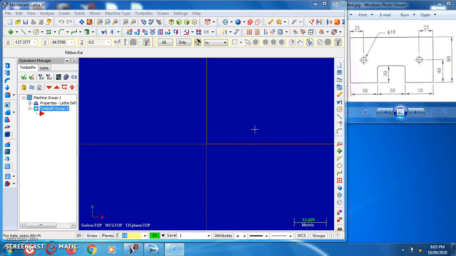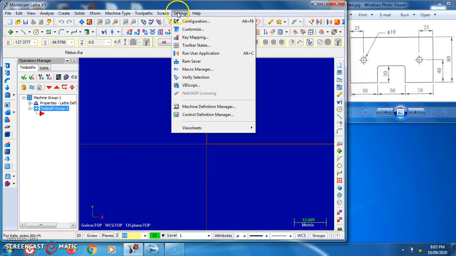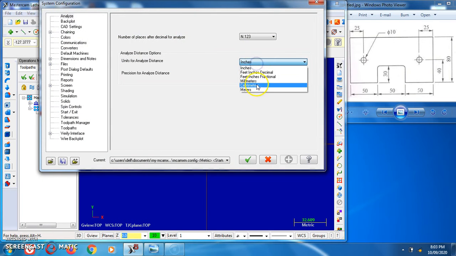Hello friends, in this tutorial we see the basic things or basic commands that we use in MasterCam software. So how to use these commands and how to prepare the given object on the graphic screen, we just have to see. If we have to set the dimensions, first of all we have to go to Settings, Configuration. From here we can change the dimensions.